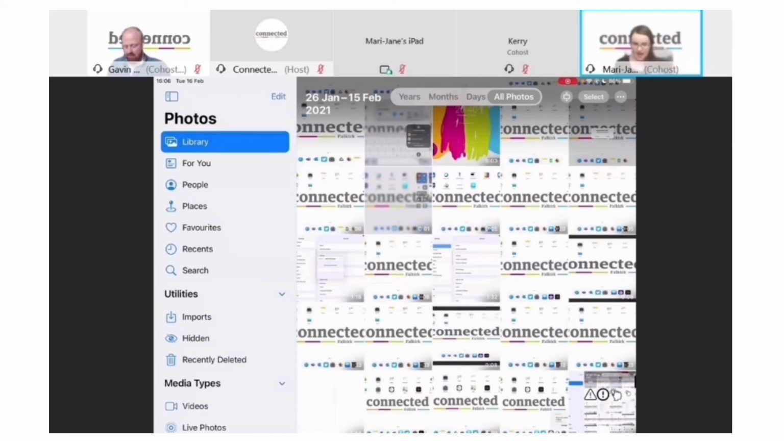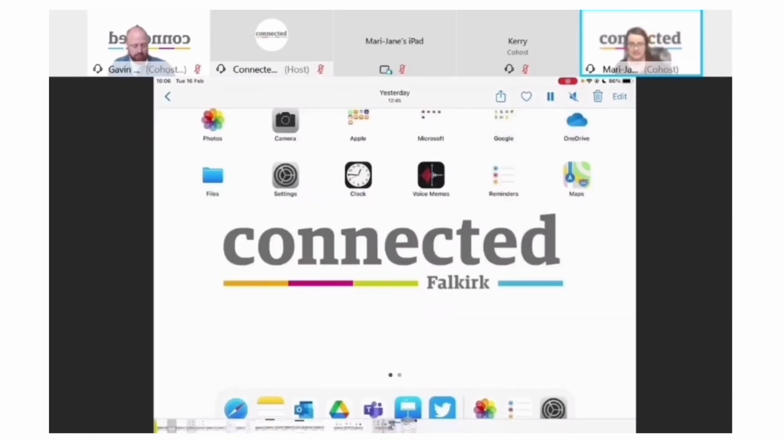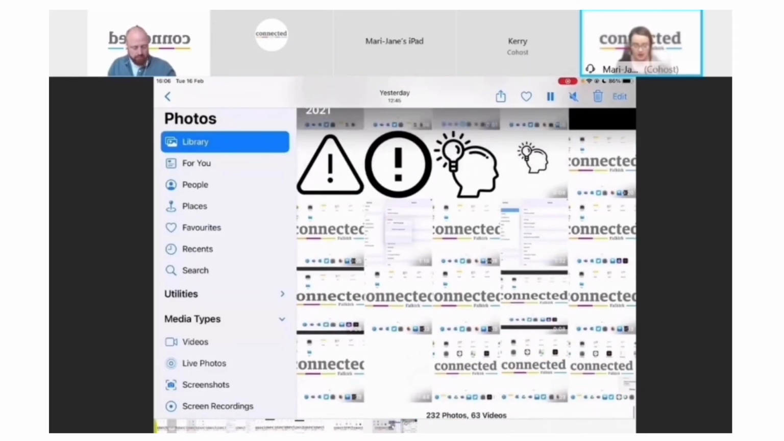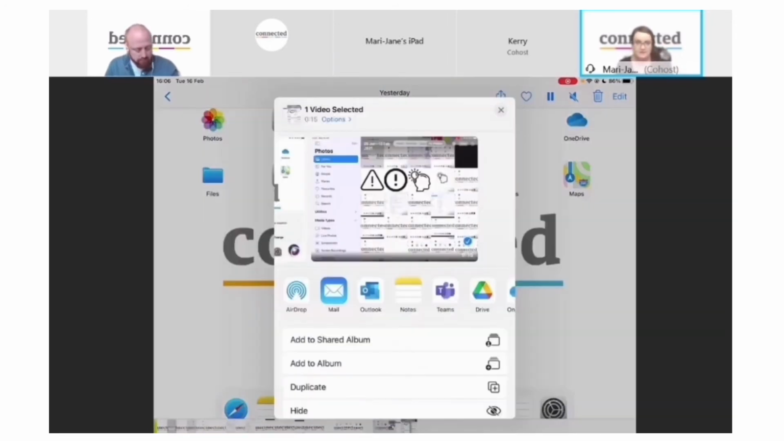That's really great. So I'll go back into my photos now that I'm back up and running here and show you how you can share that screen record. So this is a screen record that I did a little earlier today. And if I tap on the share icon, which is the little box with the arrow facing out, it gives me different ways that I'm able to share that with my pupils.